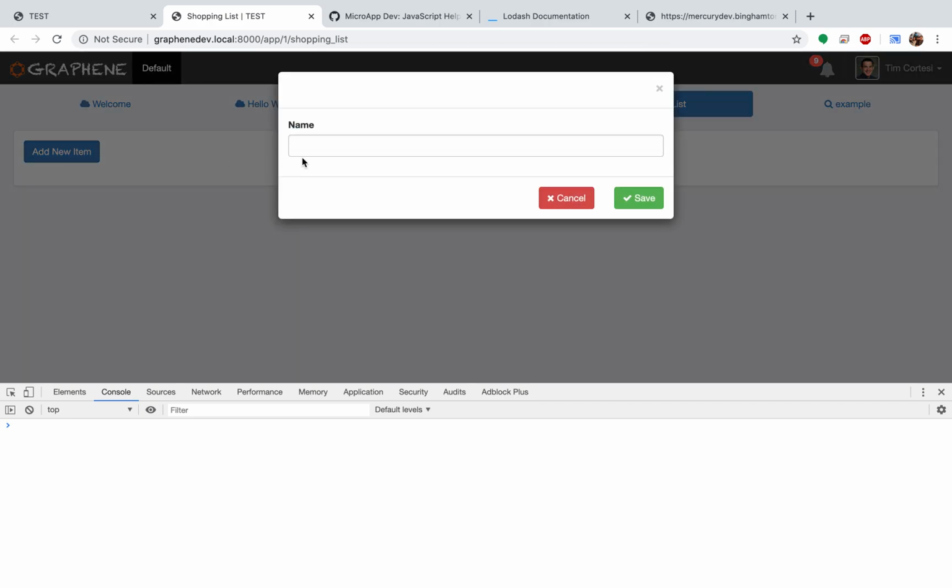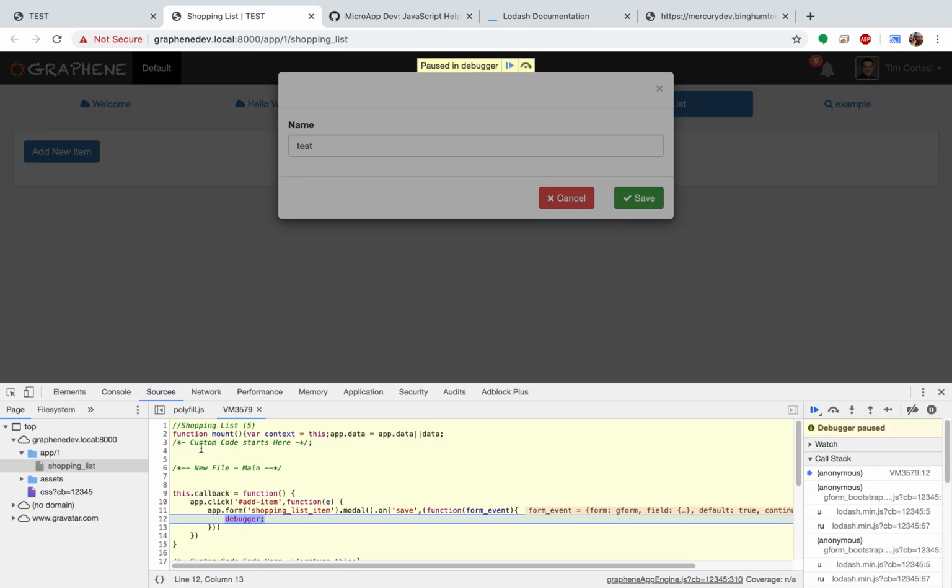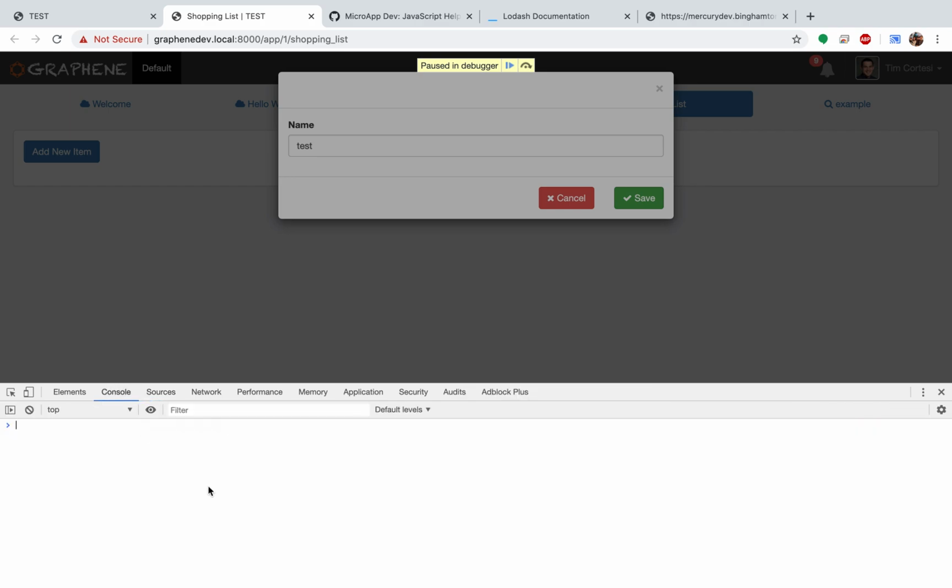and I'm going to click on this button. Okay, so no more errors, and I'm just going to go ahead and say test and press save. That puts us in a debugger here, and we can then hopefully look at our form event. And if we look at our form, we can do a get on that. So we'll do form event.form.get, and let's see if we actually got our data back. Yes, we do. We have name equals test.